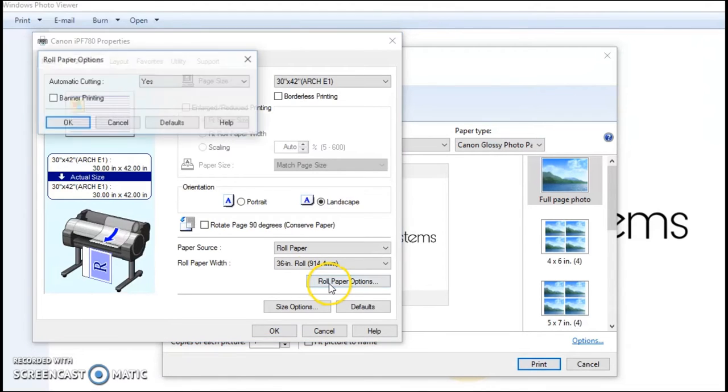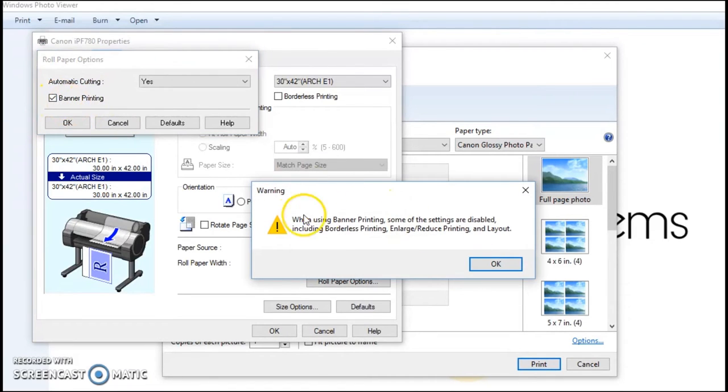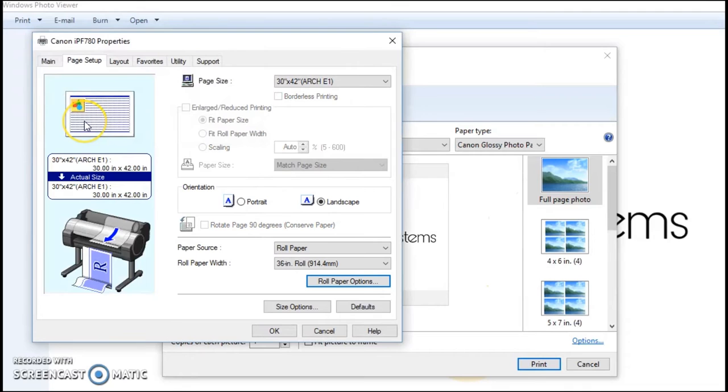The next thing, roll paper options. Here is your option for banner printing. Check the box. It says some settings are disabled when printing in banner. Hit OK. And now notice that the preview down here turns into what looks like a banner. As long as your catch basket is on your printer, don't worry, it's not going to fall all over the floor, but they didn't put the catch basket in the image here.